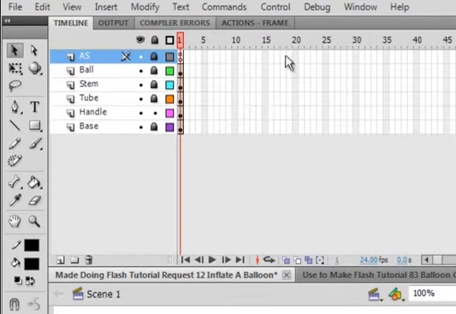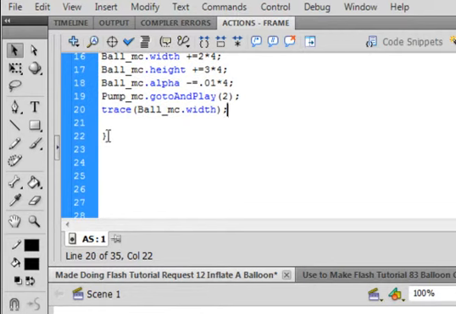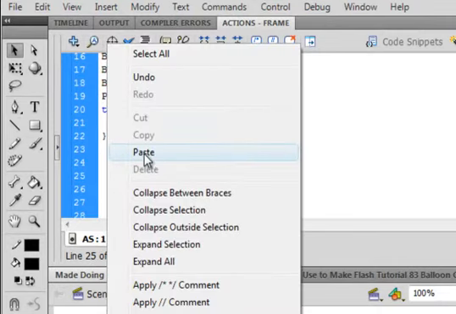So let's go back to the action code. At the very end of this code, after this last closed curly bracket, put in this code, type.